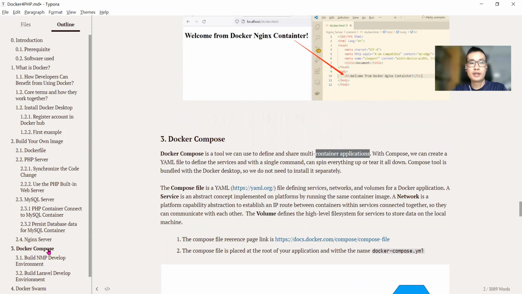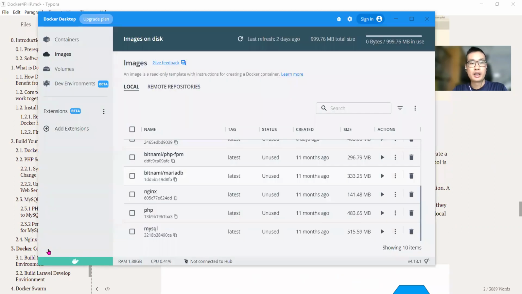As some of you might still remember, when we set up our PHP container to talk to the MySQL server running in another container, we need to first start the PHP container and do the configuration. Then we start the MySQL container and do the configuration for this container. If our application needs several containers, this process is kind of cumbersome.